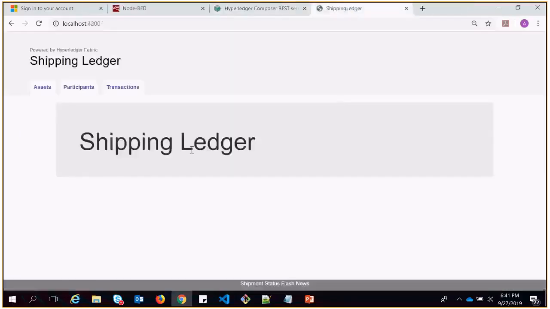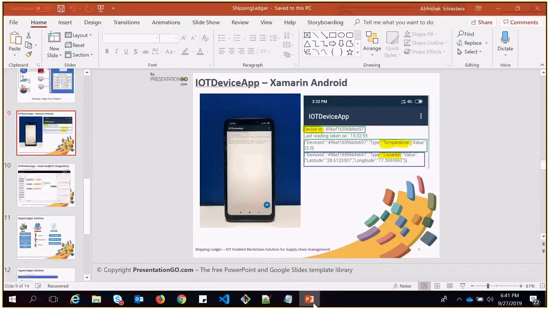If you talk about the Android device app, it is already running on my mobile. This is the screenshot, and the device ID is here. I'll copy that device ID because this device ID is unique for every mobile. If you install this IoT device app, it will create a new device ID for you.